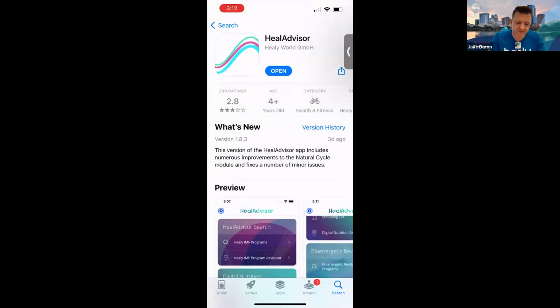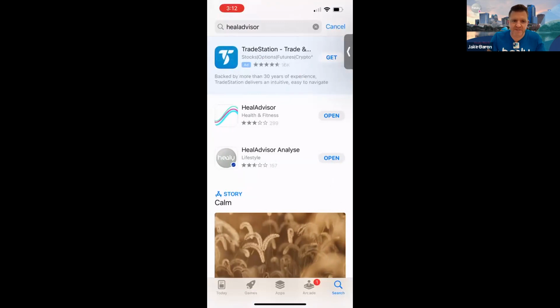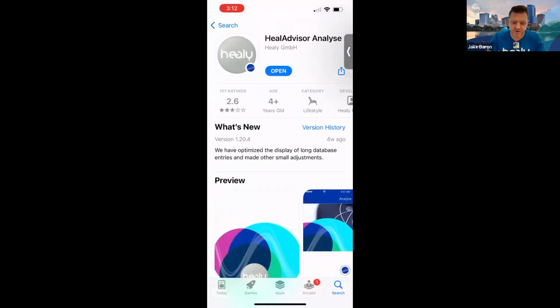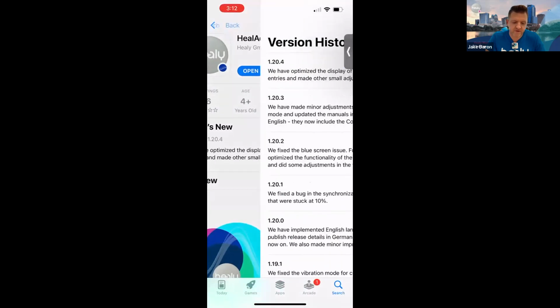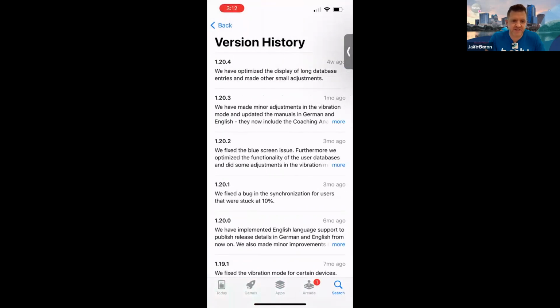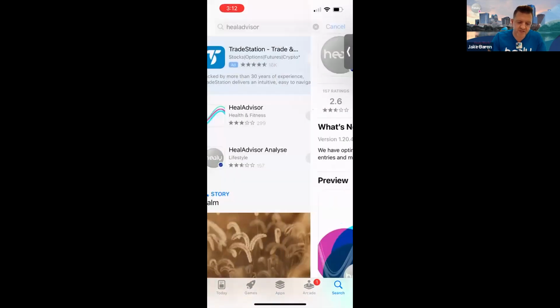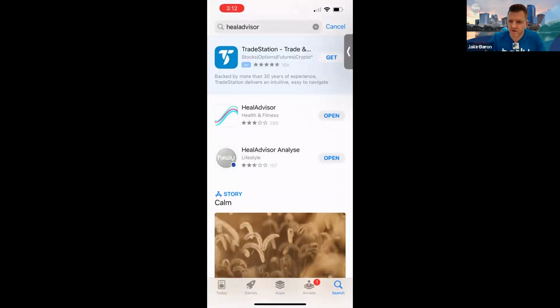And then, this is for HealAdvisor, but any of the apps that you want. So if you want to go to HealAdvisor, you can see here, 4 weeks ago was the last time we had an update, and that was version 1.20.4. And then again, same thing. You can see the history of what the update was and what it fixed or what the improvement was, the new feature, that kind of stuff. So real simple. And then we're going to go right into HealAdvisor now.